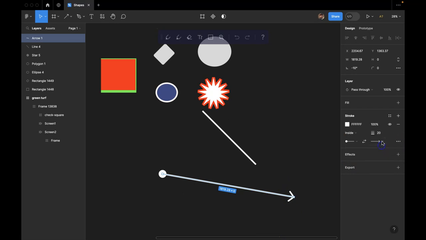The end also you can change if you want. Like you can either keep it as circle, reverse triangle. Right now I'll keep it as triangle arrow. And if you want to interchange the position, there is an icon in between. You can just select it and it will just reverse. So this is how this works.